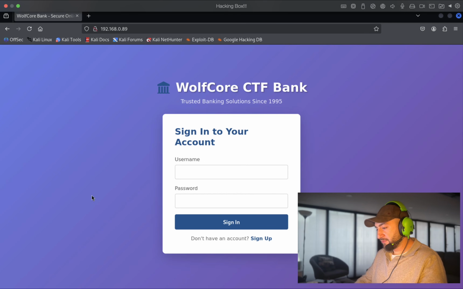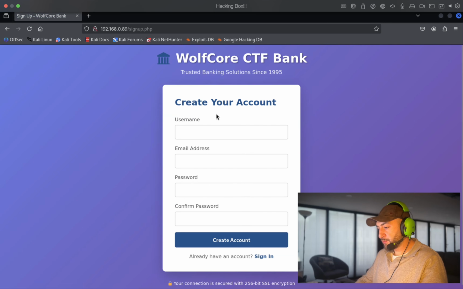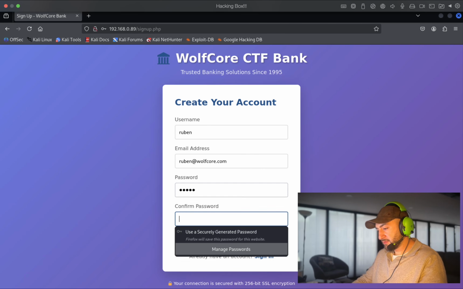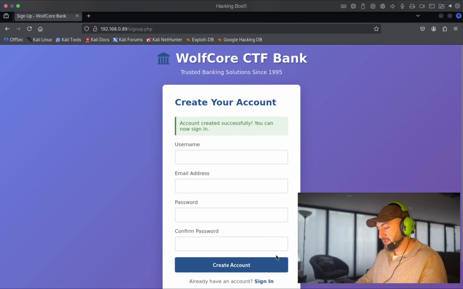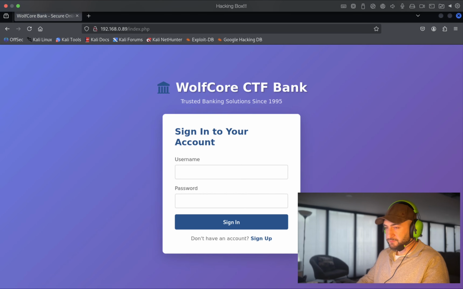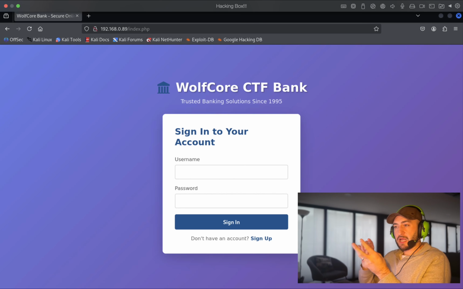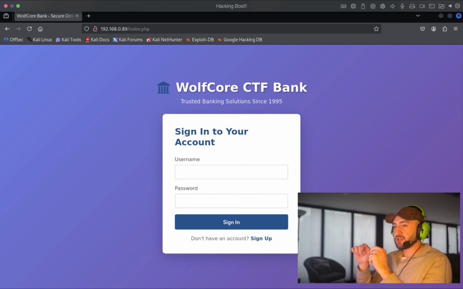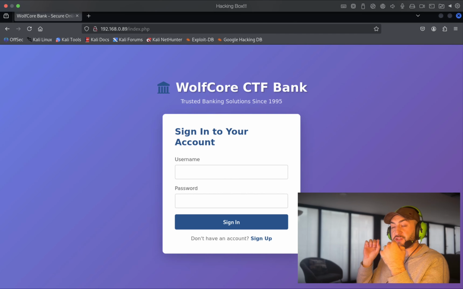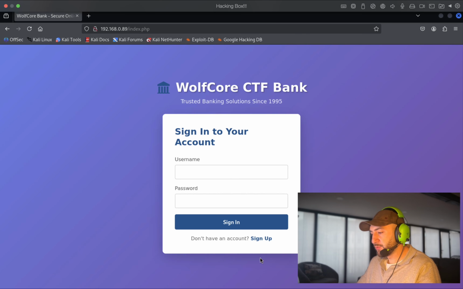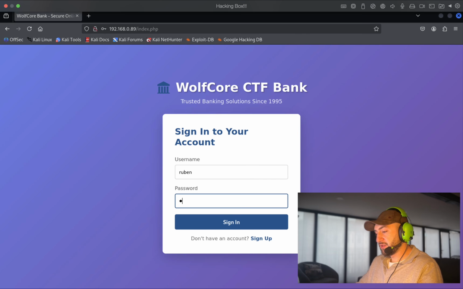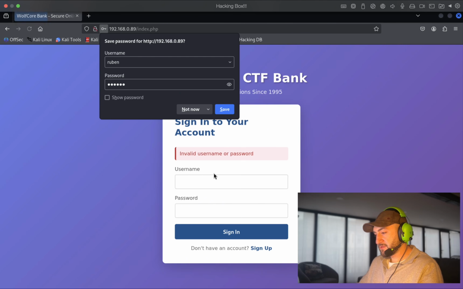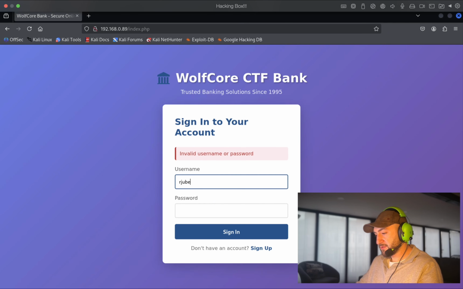So we review the application itself, and the first thing we want to do is sign up. Ruben at wolfcore.com, Ruben, and create account. Then we go over to sign in. So first, create a normal user account, log in, and browse around the web application. Once inside, we make our way into what's called the search functionality. So we'll look at that in a second. So let me log in, and my password is not right.